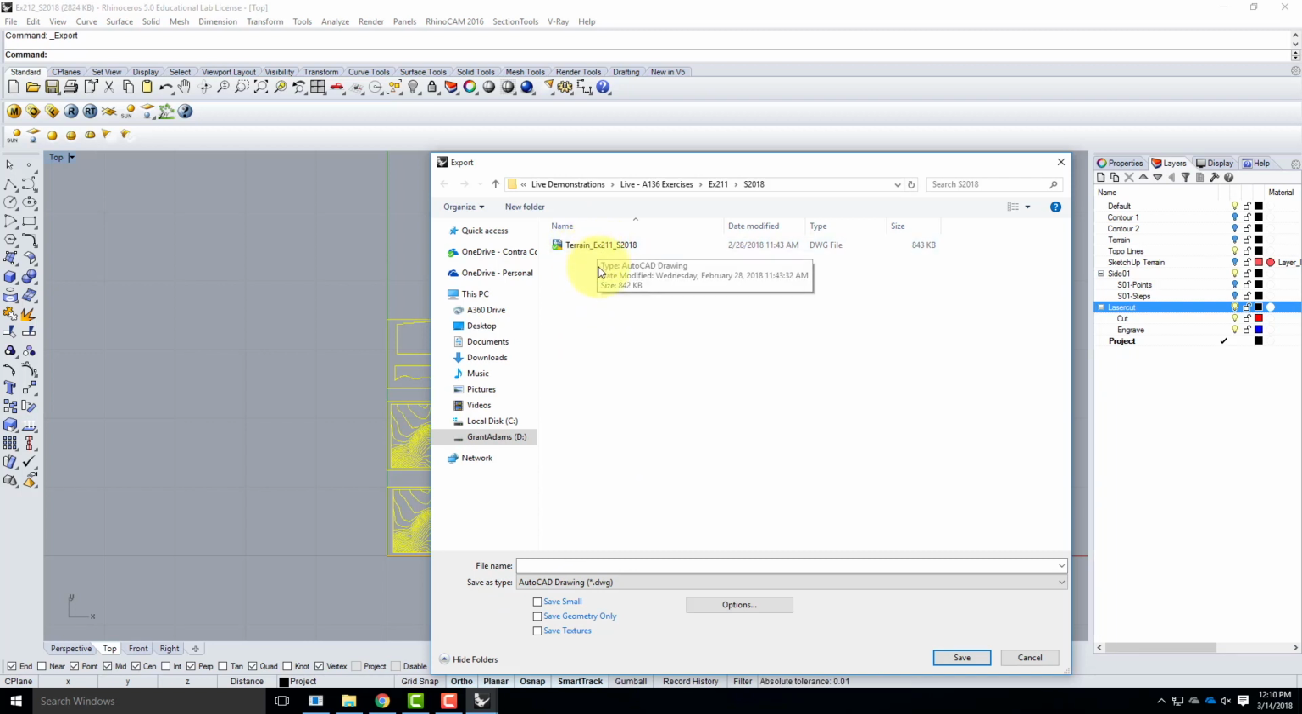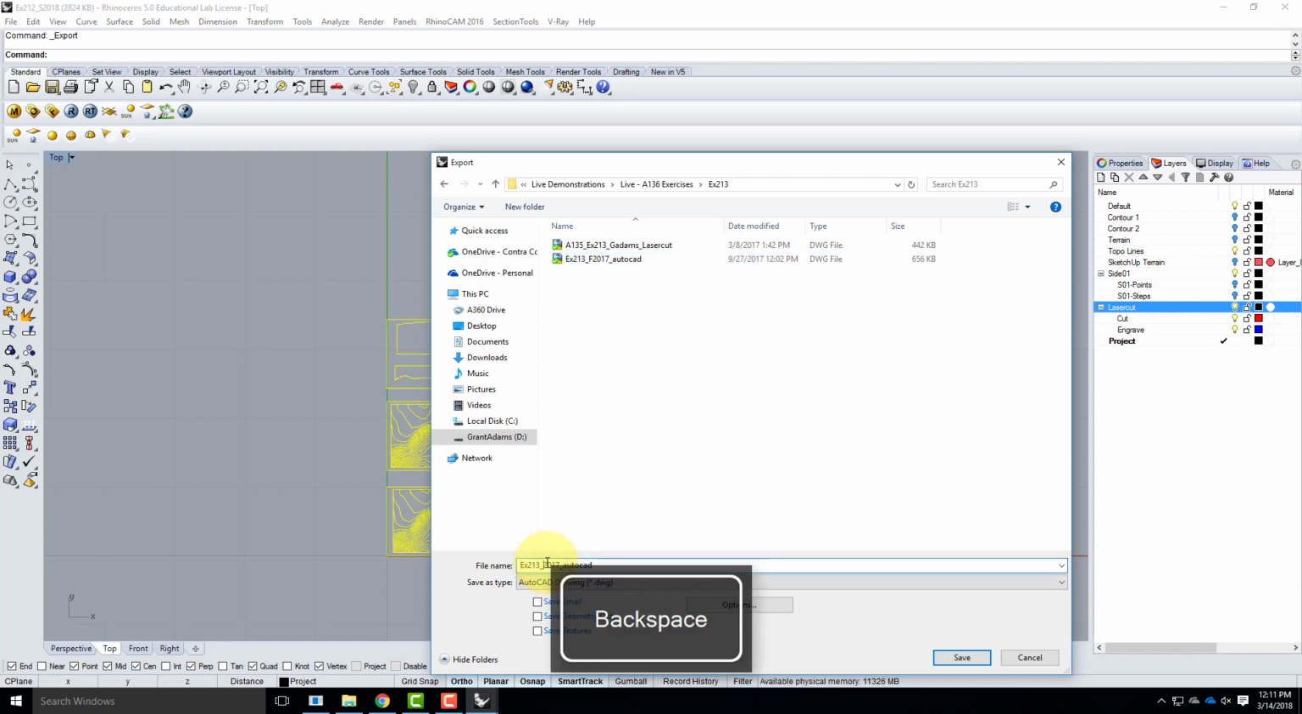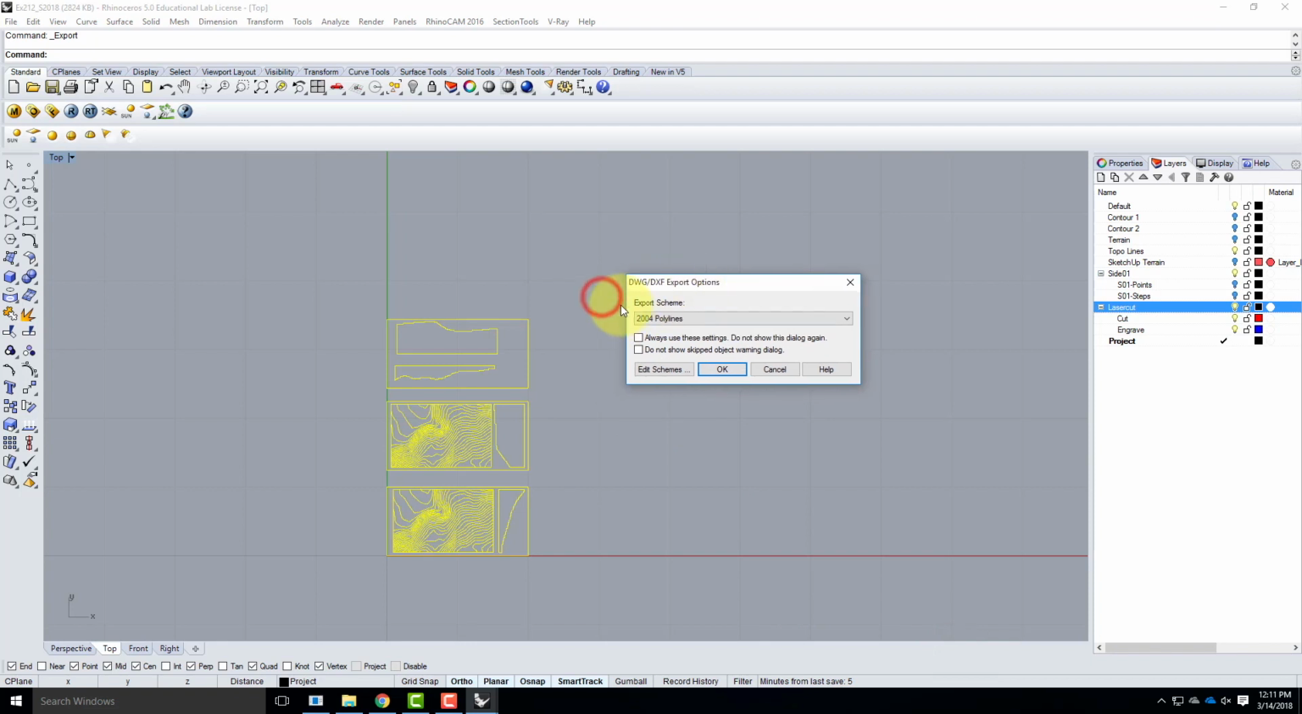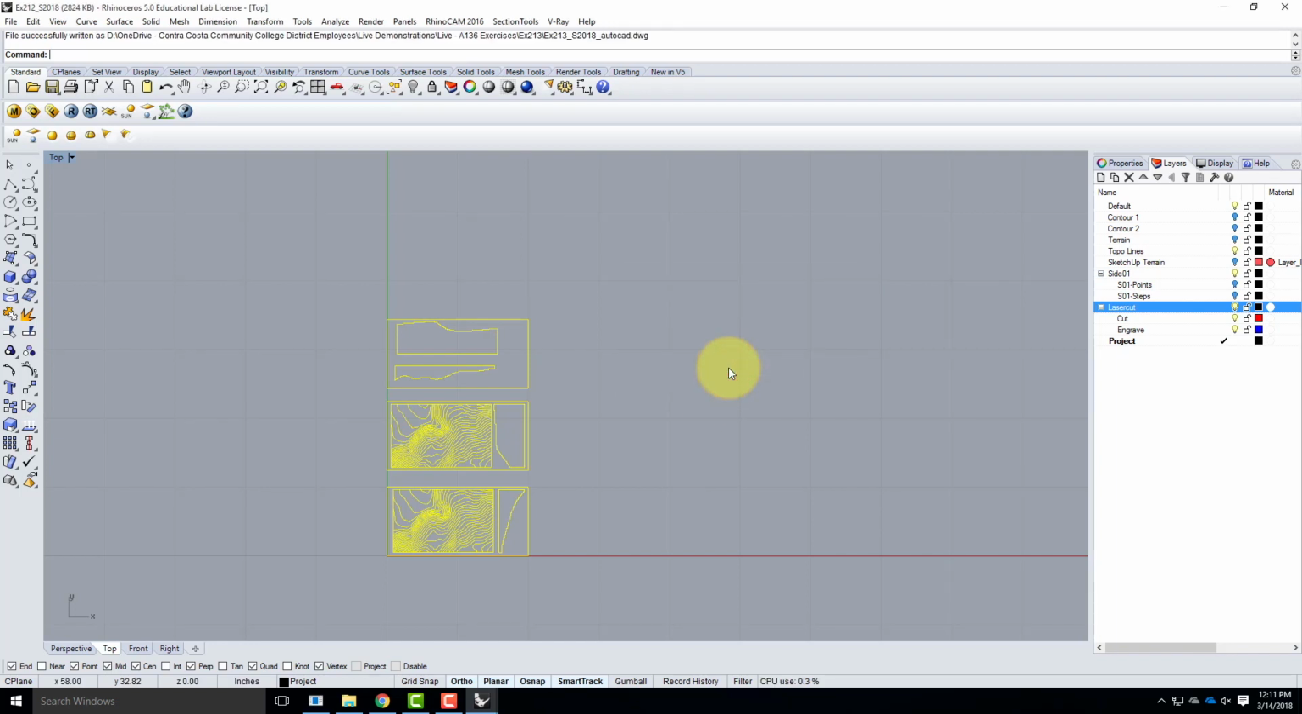And let me move into today's folder here. And we are in the spring semester. There we go. And I'll go ahead and click Save. It will then pop up my DWG export options. 2004 polylines would be great. So pick that, and I'll go ahead and say OK. When I'm done, it's now written the AutoCAD file.